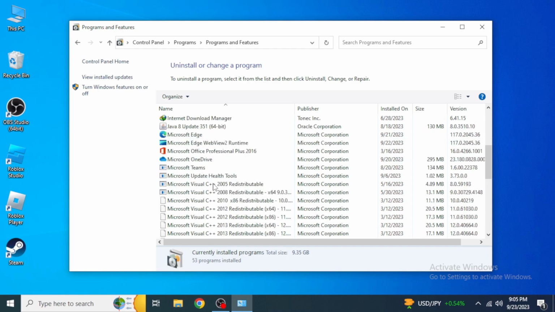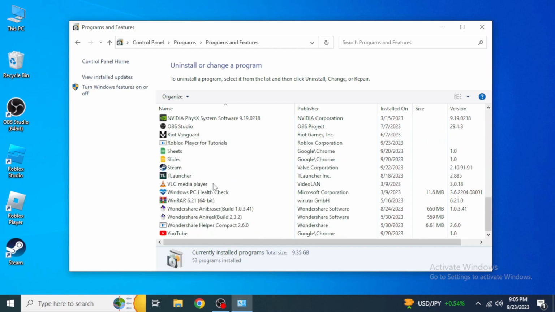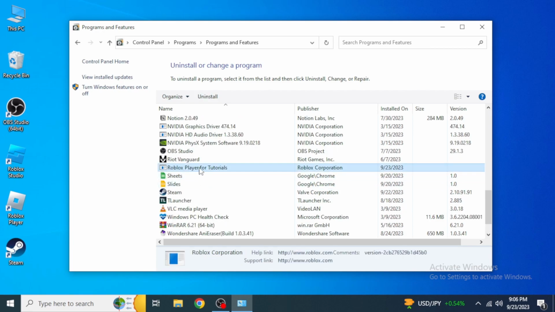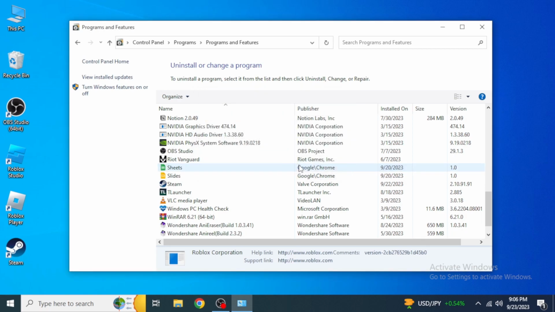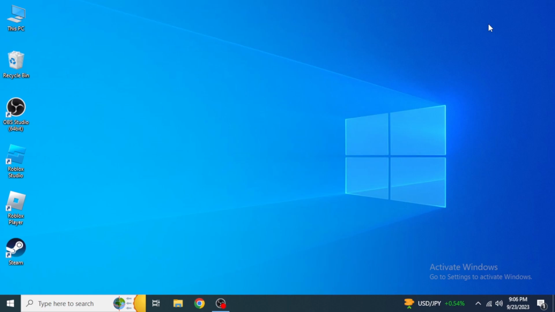Now find Roblox in here. As you can see, Roblox player for tutorials, you're gonna right click here and then click on uninstall. Click on yes. And as you can see, Roblox is completely uninstalled from our device. Now close this. And again, you're going to download Roblox for your device.